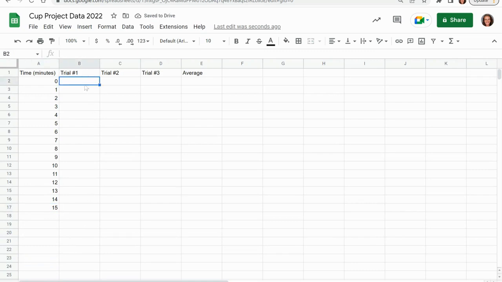So for trial 1, I'm totally making up these numbers. Please do not use my numbers. Let's say we are first starting at 60.2 degrees Celsius. Then let's say our next ones are 60.2, 60.2, 60.1, 60.0, 59.8, 59.8 again, 59.7, blah, blah, blah.